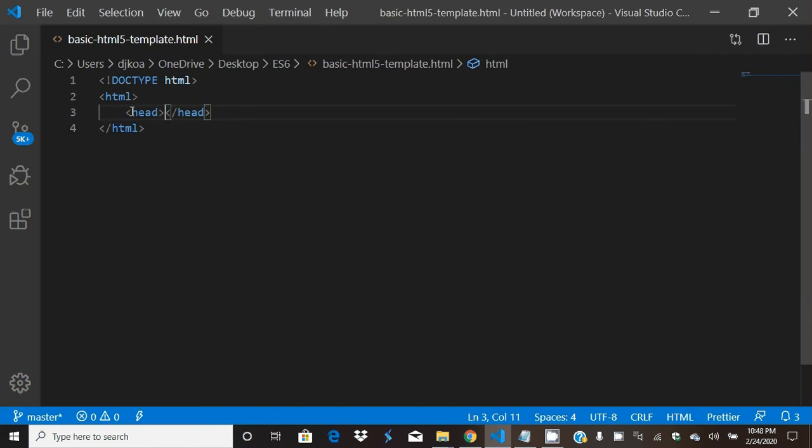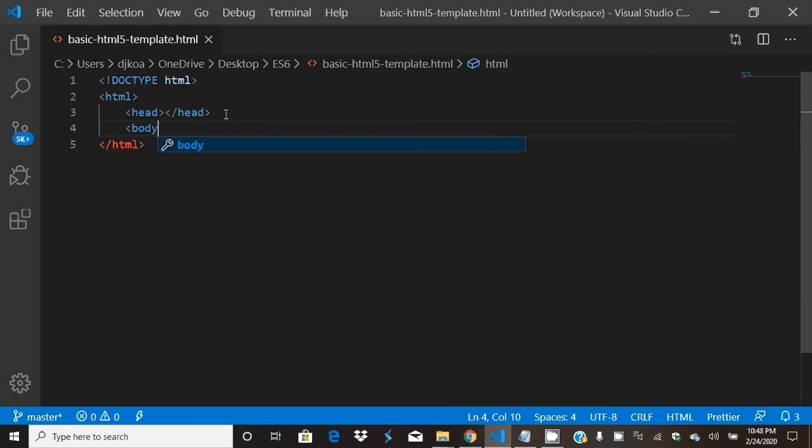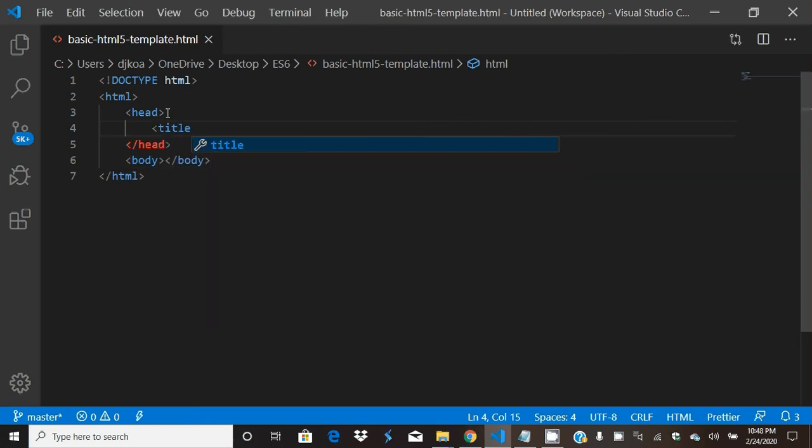One is the header and one is the body. The body displays all the content of the web page. The header contains the title tag and the meta tag, encoding tags. So this is the basic structure of an HTML5 boilerplate.